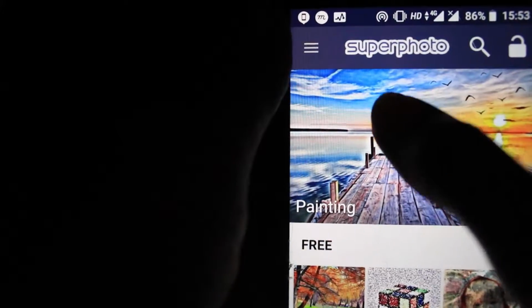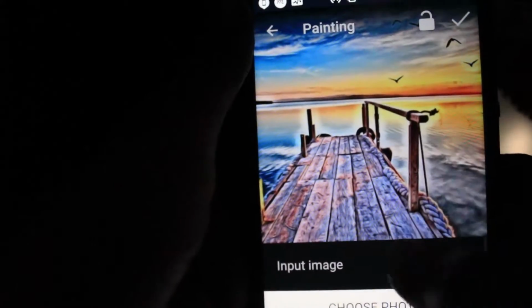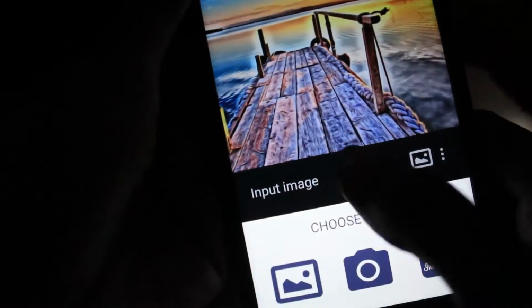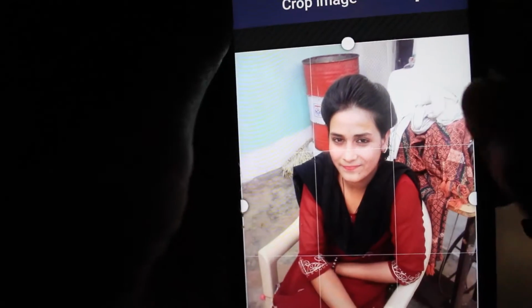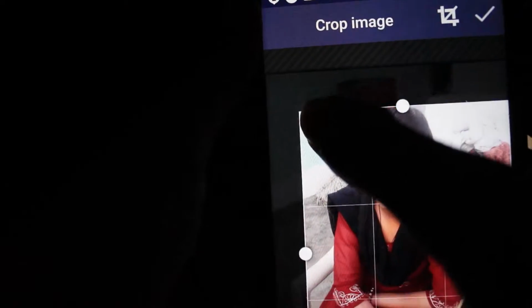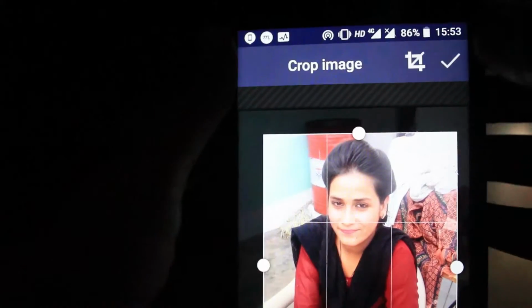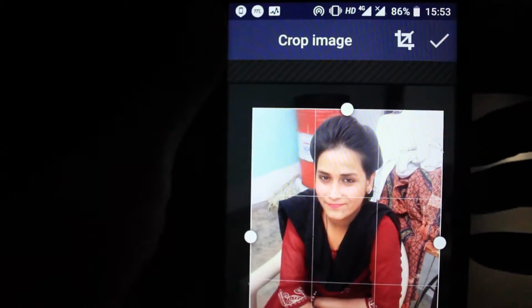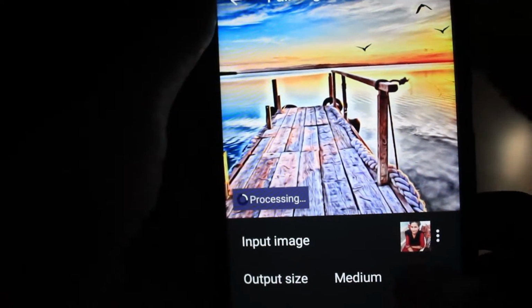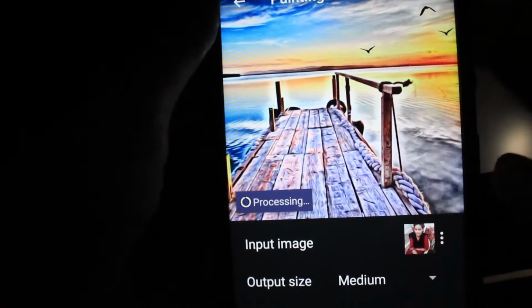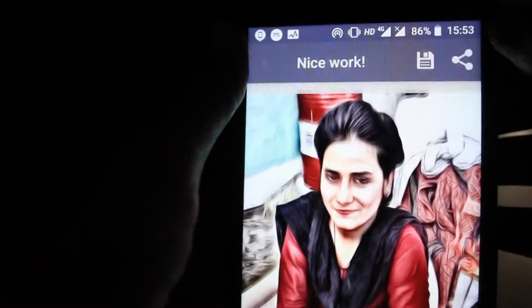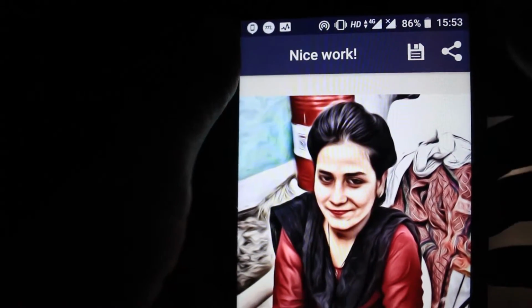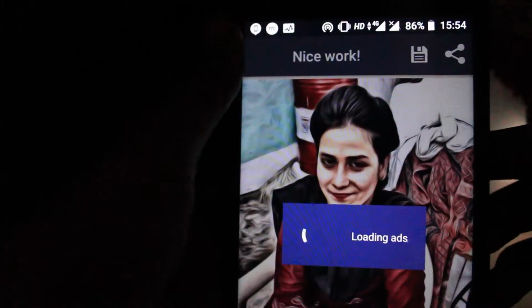If I want to make a painting effect, just click on the painting and upload your image. So I upload my image, and then, friends, I select this image and you can crop here. Okay, now just click on the right, and after a few seconds, friends, the effect will be applied to your image. Look, it's looking so awesome. You can download from here. Just click on save, then the image will be saved in your gallery.